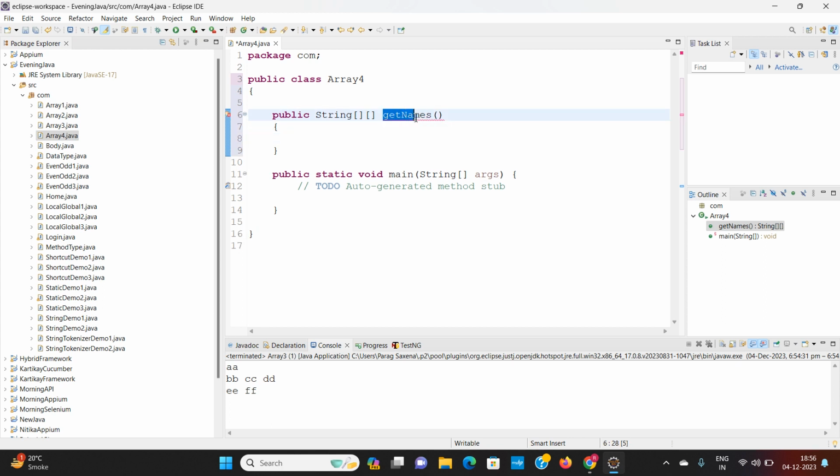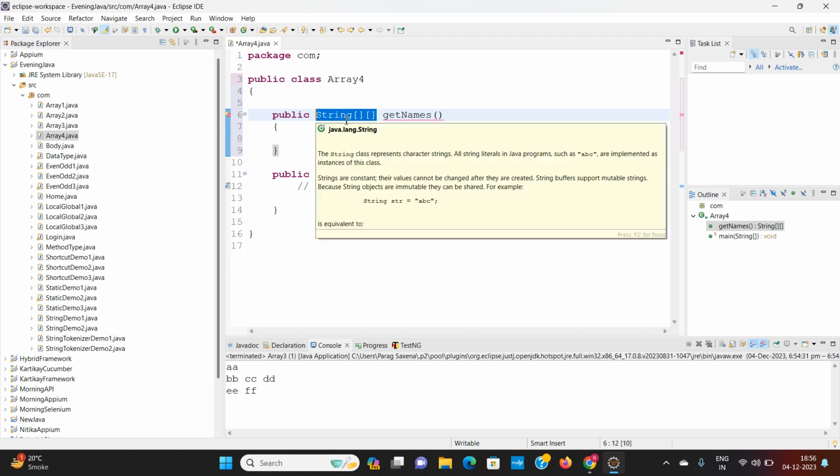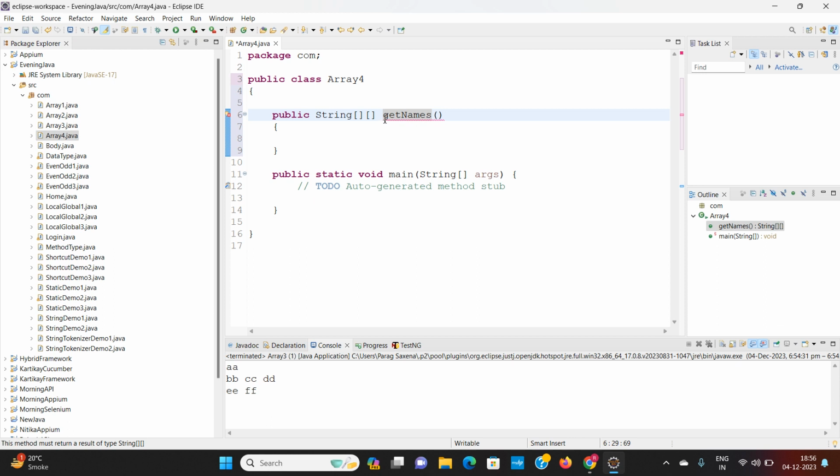So getNames is the method, my user defined method like we have done up till now, and it is returning like we have returned int and string. So it was returning a single value. But now I want to return multiple values, so I can return it in array format.